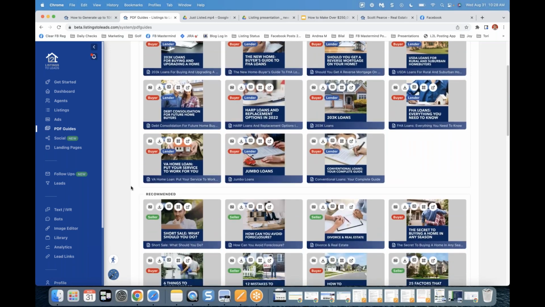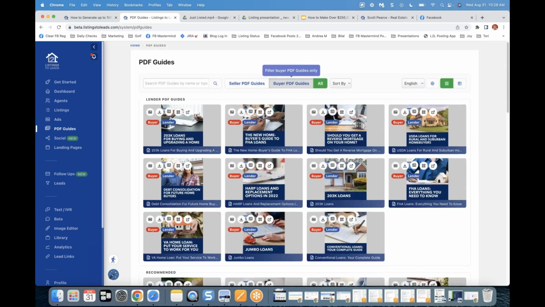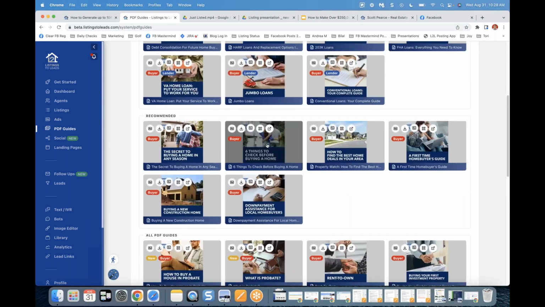It could even be something like, if we go back and click on buyers again, just because there's so many of these guides, 6 things to check before buying a home. That could be a great one. But pick the guide you think would be most appropriate. You could pick 2 or 3 different ones of these to do what I'm going to show you.